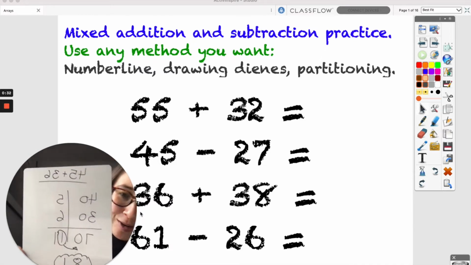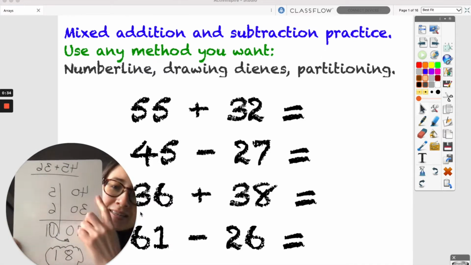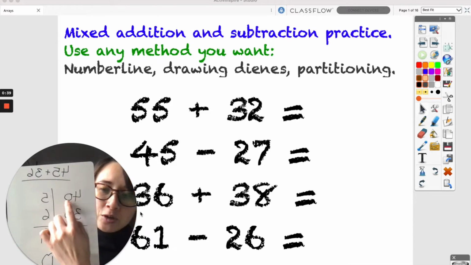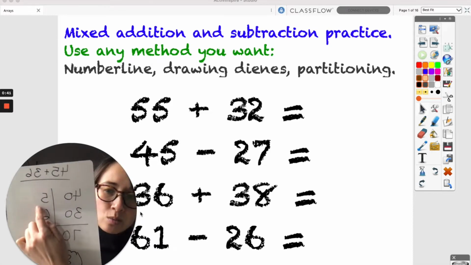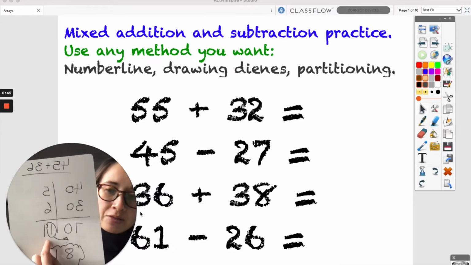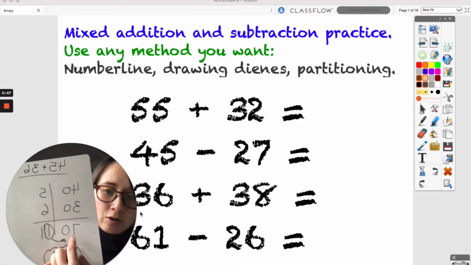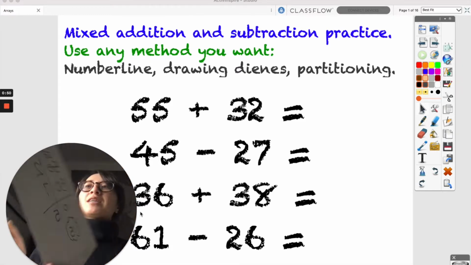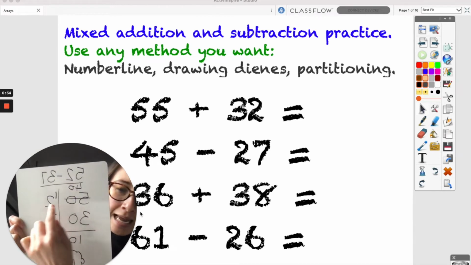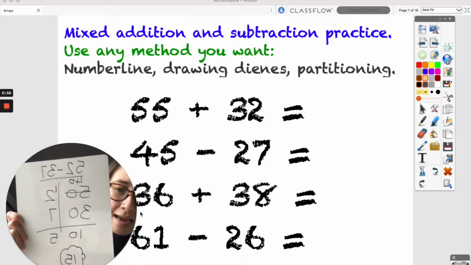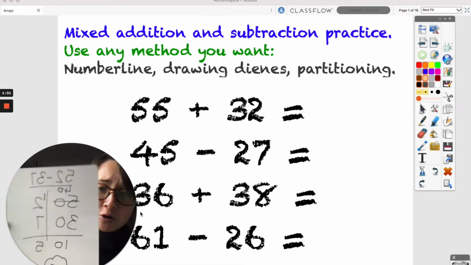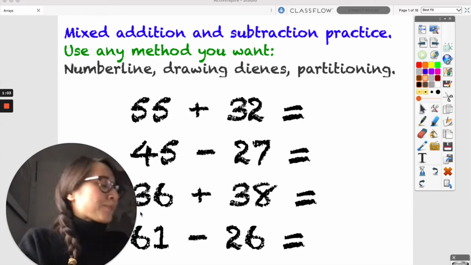I know it's backwards, which is really annoying, but the partitioning method is when you take the first number and you break it up into the tens and then the ones and then the second number. And then if there's more than 9, you bring that 10 over. So that's for adding, and for taking away, that's when you borrow a 10 and then you put it over to the one side. Okay, so this was the partitioning method that we did before Christmas. I'm really sorry that this is backwards.